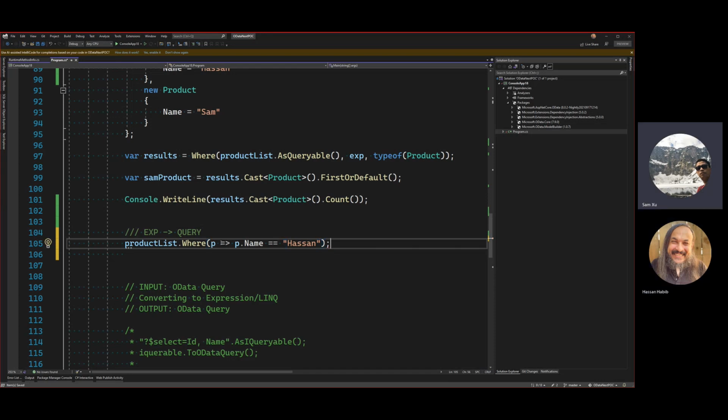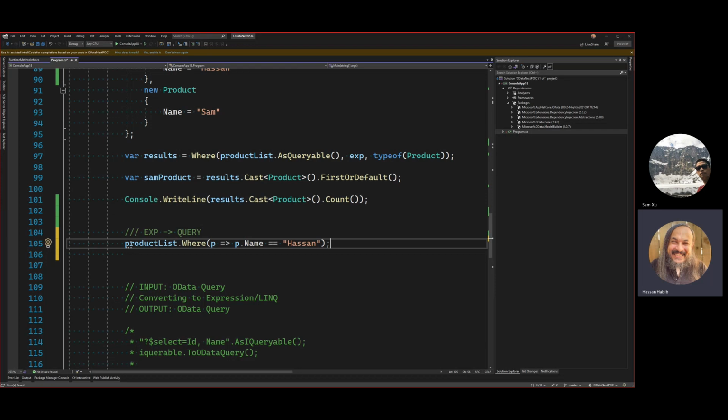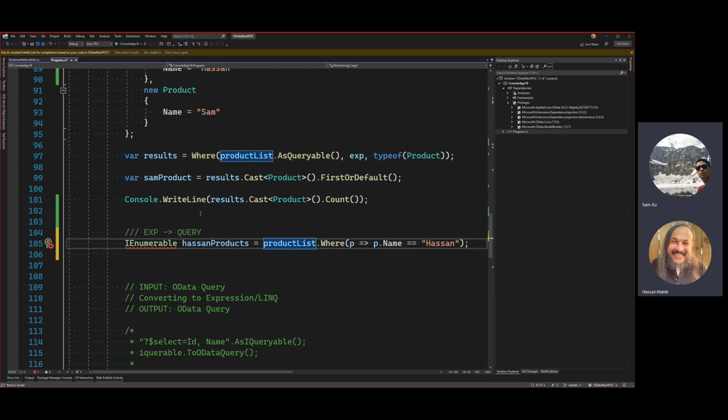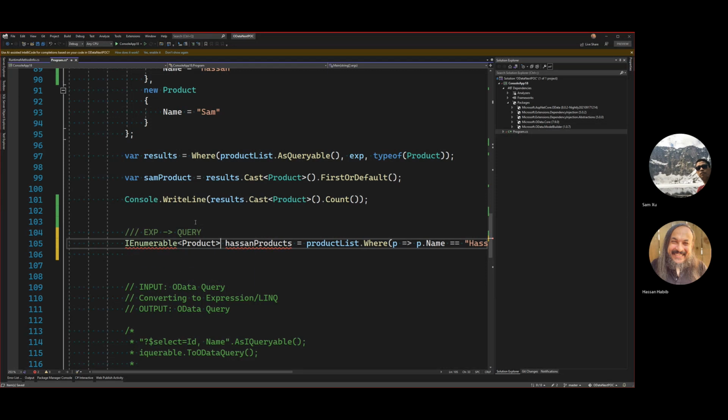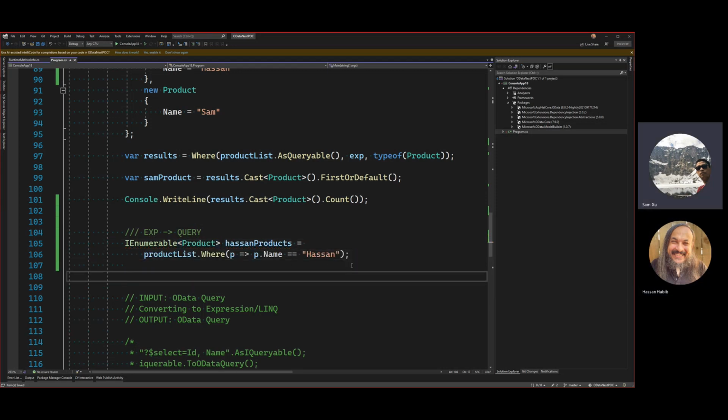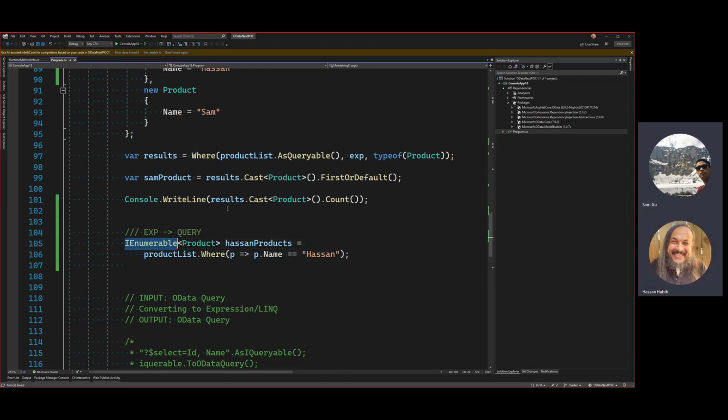And it returns enumerable or queryable, right? Yes, this will return an IEnumerable. So let's put IEnumerable of product. Yes, that's right. Sometimes we can return IQueryable. For example, product list maybe is queryable. It's actually better.